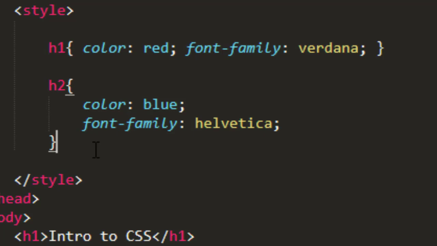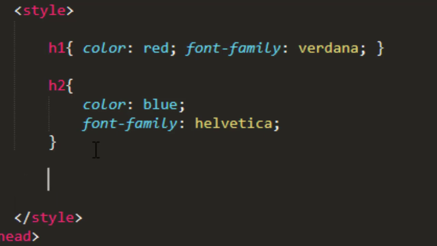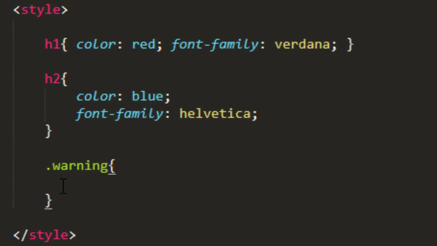There is another type of selector, or there's a few other types of selectors that we're going to talk about. And here's the next one. This is called the class selector, and it starts with a dot. So put a dot down here underneath the last rule set that we wrote, and let's type in warning. Now I just made that up, and I'll explain that in a second here. And then I'll put my curly braces.